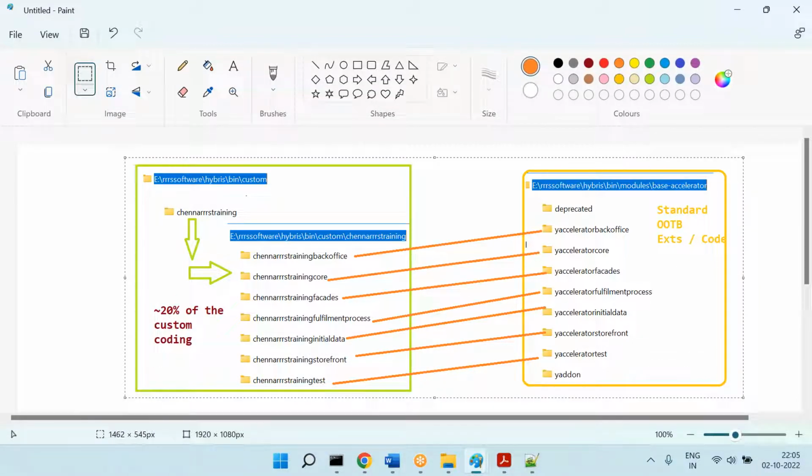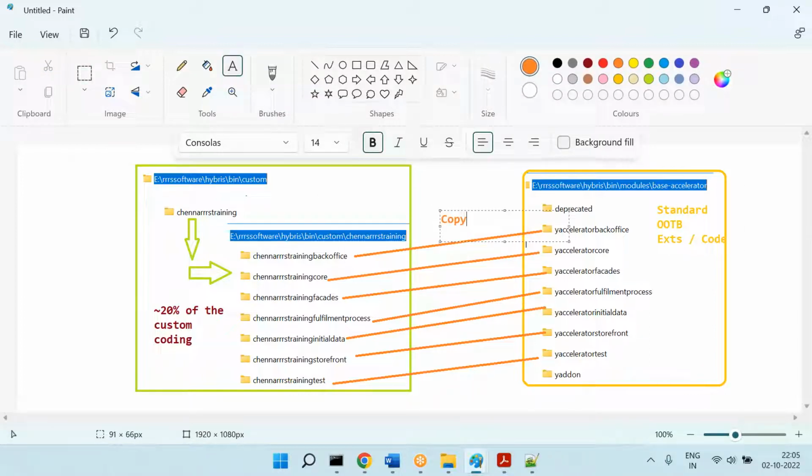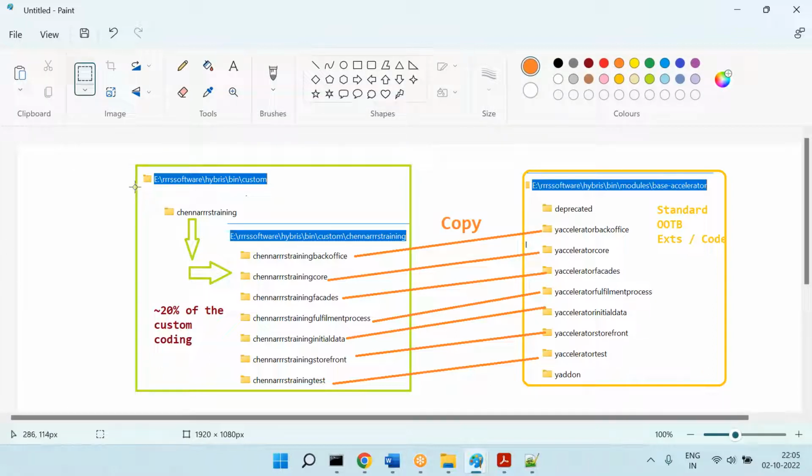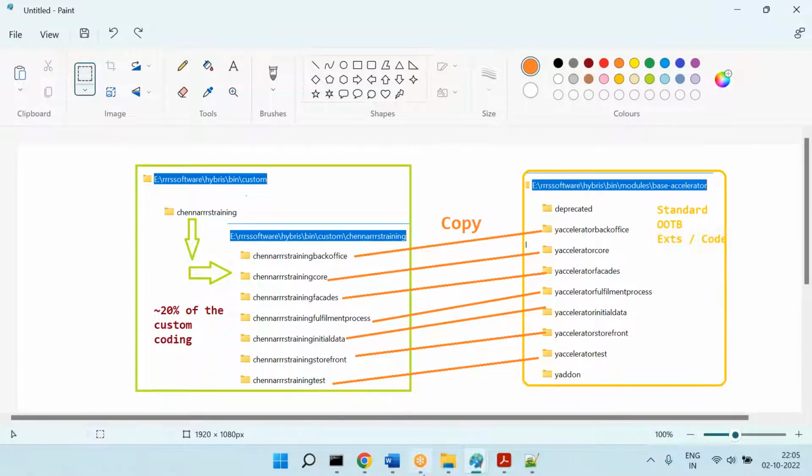the standard code. Now you can do the changes here. So right side is out of box code, left side is custom code. Now you got a copy of the standard code. That's it. So this is the meaning of module gen.